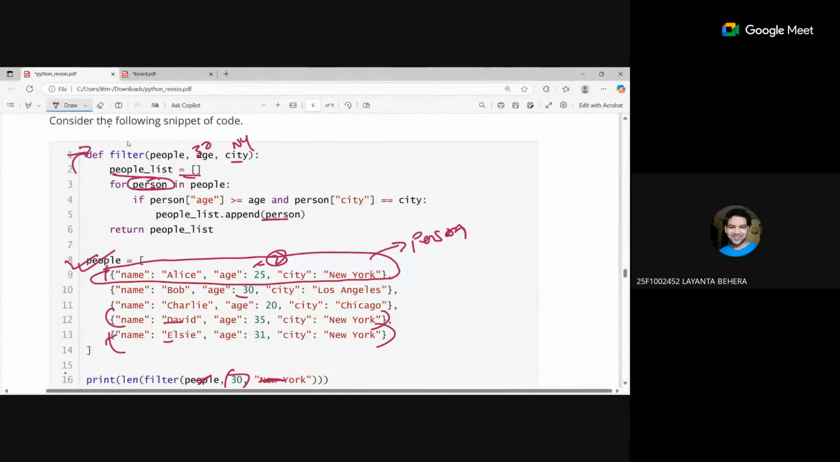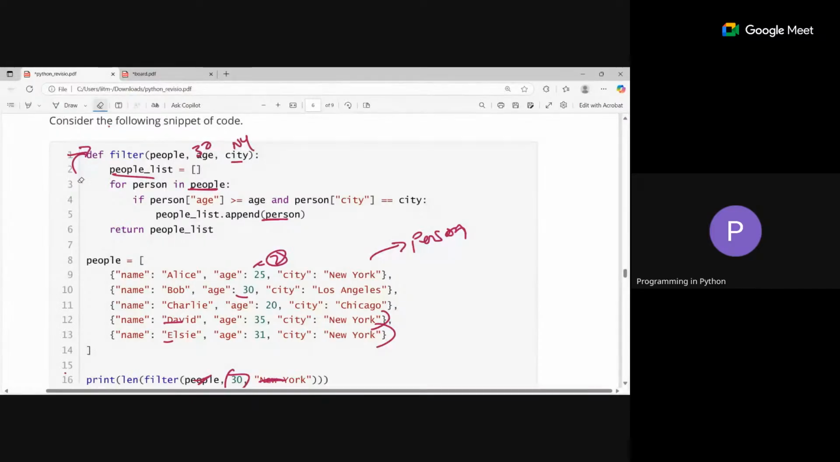Sir, why is person the total thing from name to New York? Why is it called person? Why not Alice? Why not Bob? Why not Charlie? So here people is what? People is the entire list here, right? Yes. Well, it's a list of dictionaries. So every element is a dictionary here. This is one element, and we are putting a comma. This is another element, we are putting a comma. So here we are dealing with the elements. For every element in this list. So every element means what? Person here. So element is what? A dictionary here. Okay.